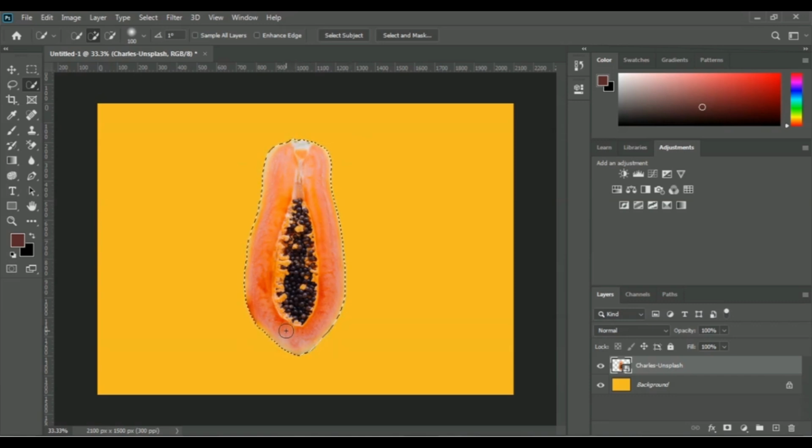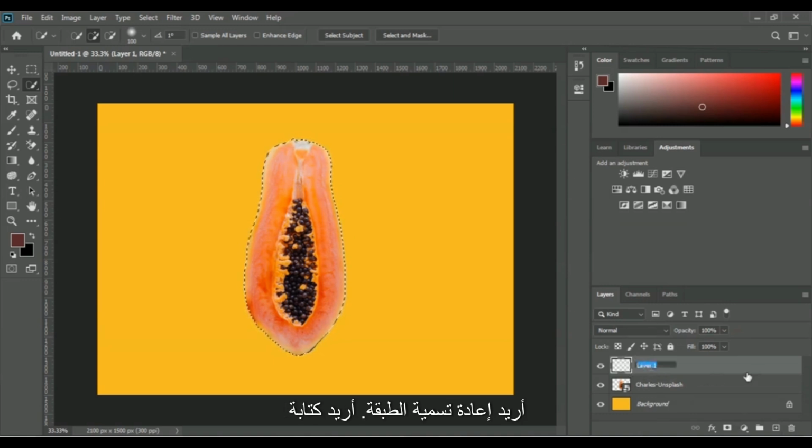Okay, we got the papaya selection, and now we have to create a new layer. In our Layers panel we just have to click on this plus sign to create a new layer, and let me rename the layer. I want to write shadow.